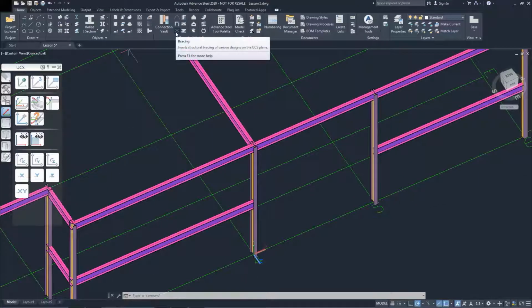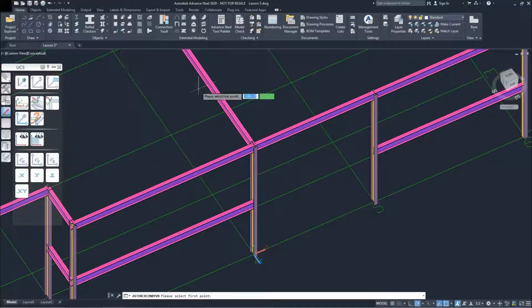We select bracing under Extended Modeling in the Home tab. This command is also found on Structural Element in the Extended Modeling tab. Following the prompt, we will select the 2 points this command requires. Once selected, the connection properties will appear.